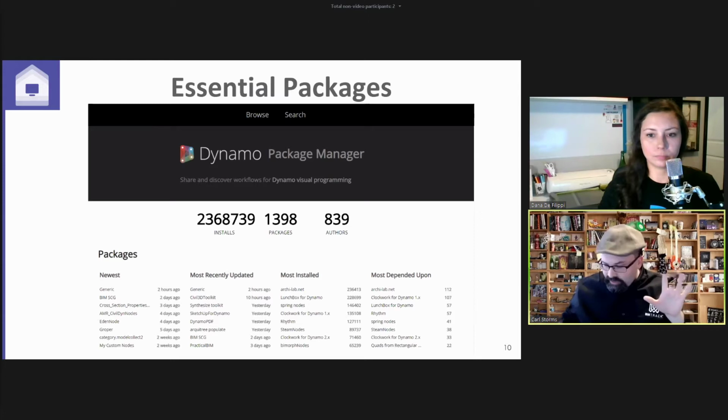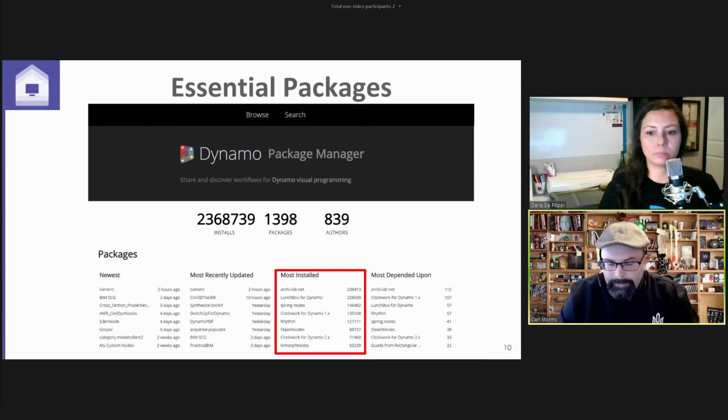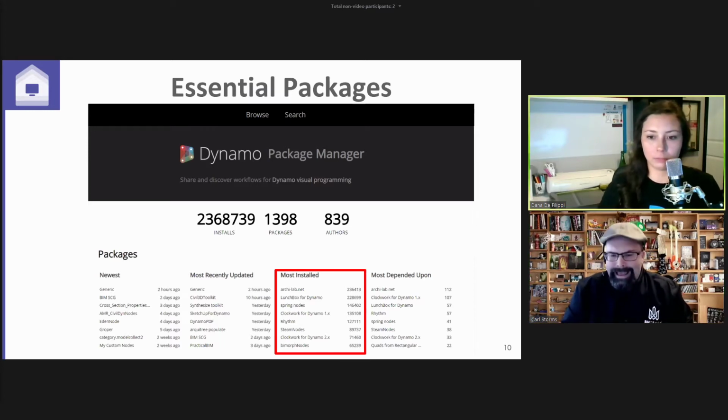Now, again, we've just seen this, but what I like to point out is that it's pretty easy to look at the most installed and think, okay, these are the essential packages. And absolutely, those are some of the greats of all of the packages that are out there. I'd have ArchiLab, all of those for sure.